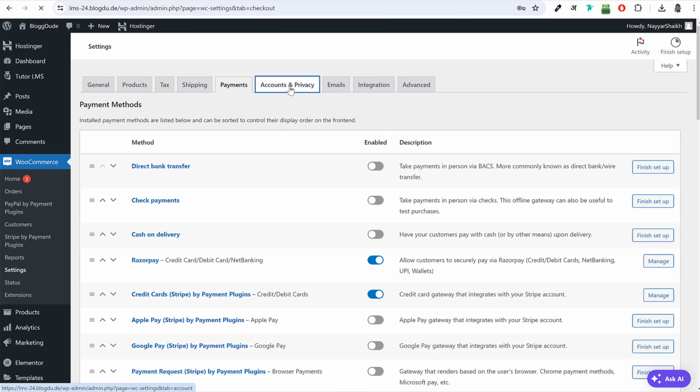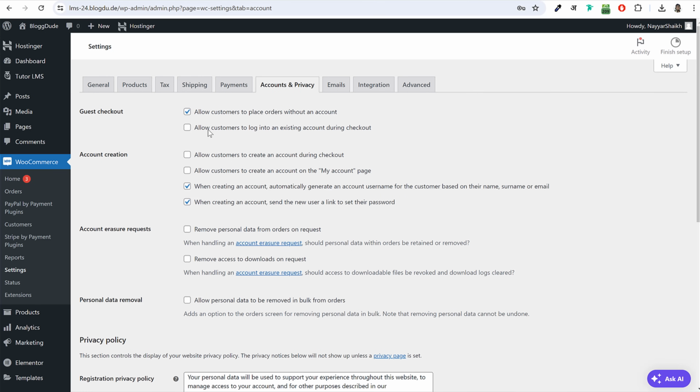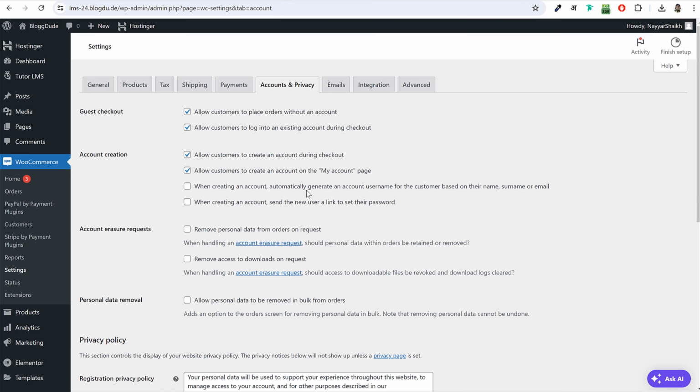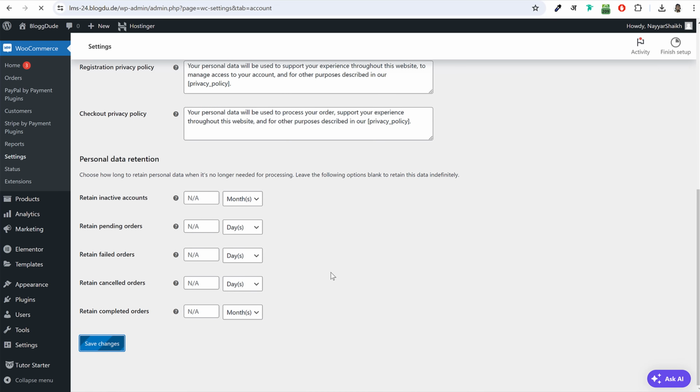Now you can click on Accounts and Privacy. Over here, tick mark this thing, allow customers to log into an existing account during checkout, allow customers to create an account during checkout, allow customers to create an account on the My Account page, and remove these two tick marks at the bottom. Okay, these two tick marks should be removed, because what this does is this will automatically generate username and password for your customers. We don't want that. We want our customers to have their own email address, own username and password. Now click on Save Changes again.